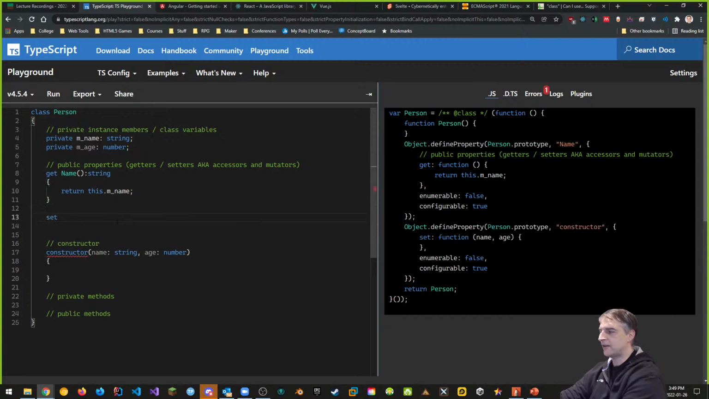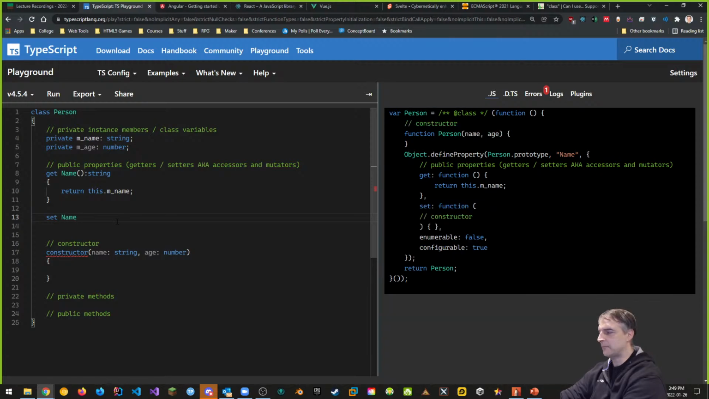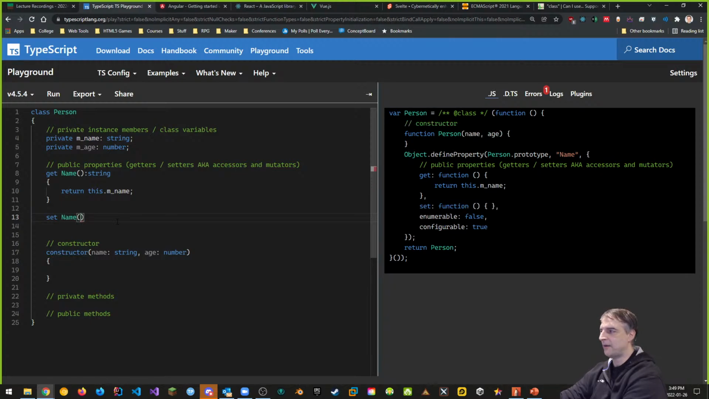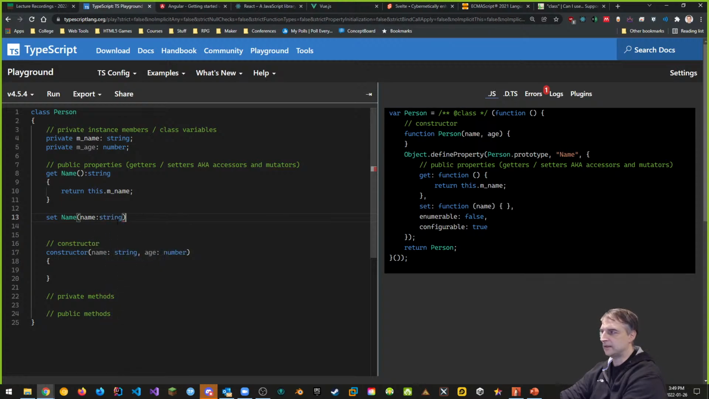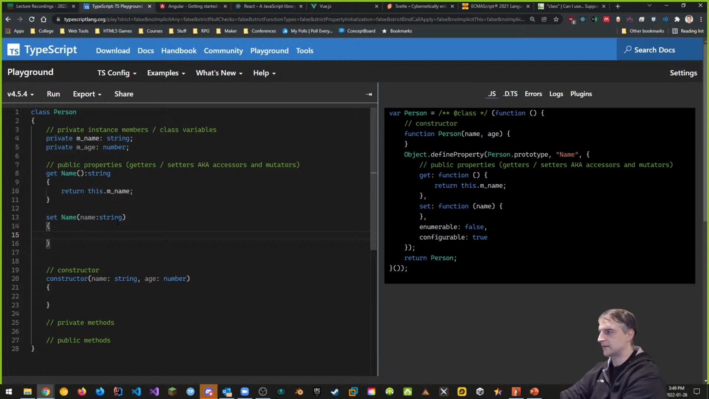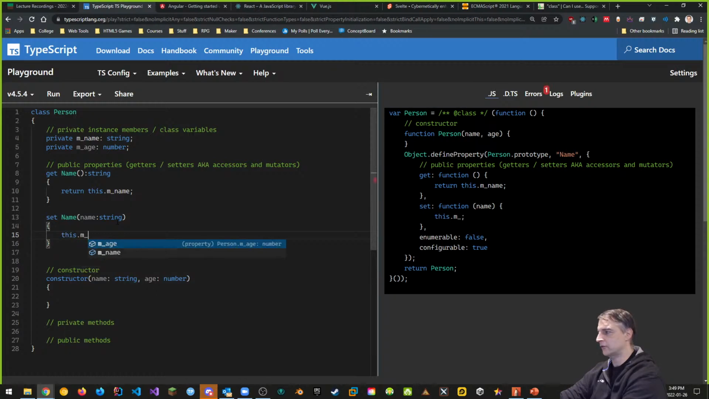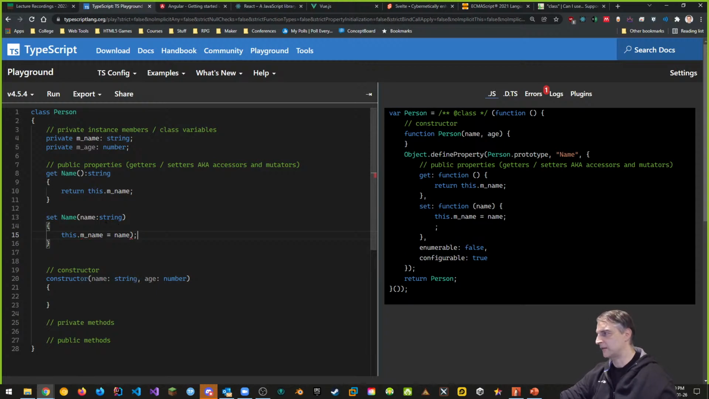Okay, so now we're going to add a setter, or a mutator function. It's the same name. And we pass in a variable for that, which would be something like name. And we can explicitly say that this is a string. And we can say that this.m_name is equal to the name parameter. And let's make it look nice. You can separate it or not. It's not really that finicky, but that's typically how you could do it.